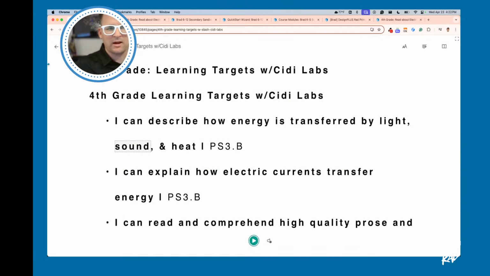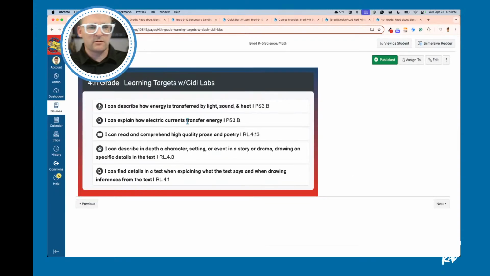Okay, so you get the point. I'm not here to do a full thing on accessibility and reading, but it's important to design with accessibility in mind. And with Cidi Labs, you can do that a lot easier in Canvas.